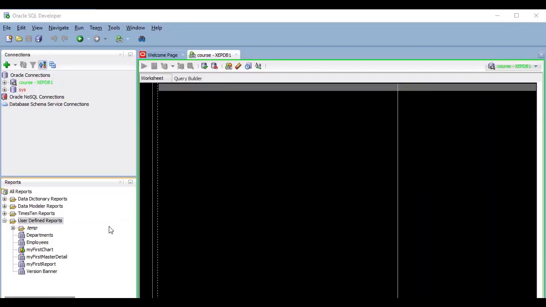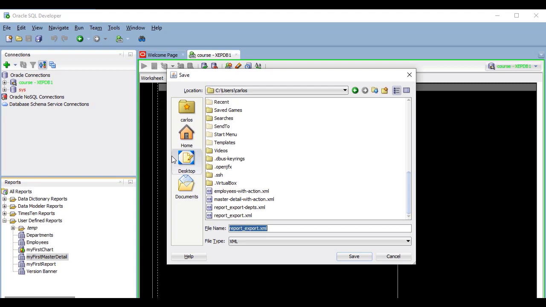Okay. The first thing we are going to look at here is how you can share your report's definition, so that other users that have SQL Developer installed and have access to the database can run them on their machines as well. You have probably noticed that when you right-click on a report name here in the reports tree, you get a contextual menu, which among other things, offers a Save As option. This option exports the report definition into an XML file, which you can send to your coworkers for them to import it into their SQL Developer instance.